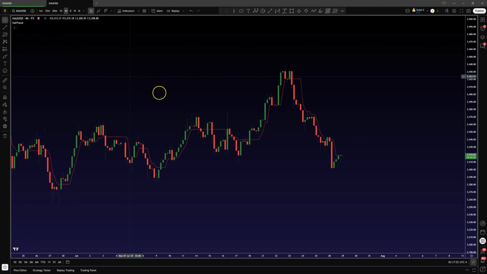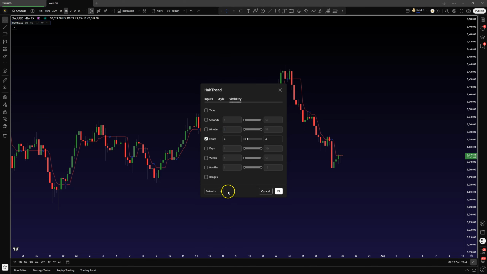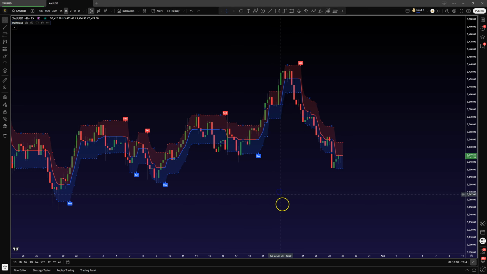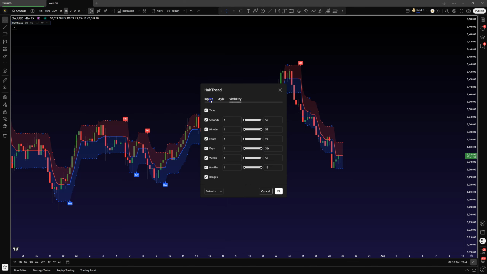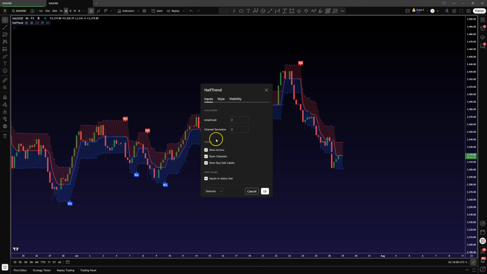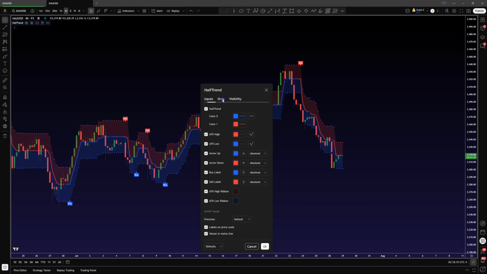And my way of using it is this. Just a simple line. But this is how it looks from the beginning. You can click on it anywhere, double click on it, and you go to inputs. See, nothing is changed there. To style. We take away every box except the top one called half trend.